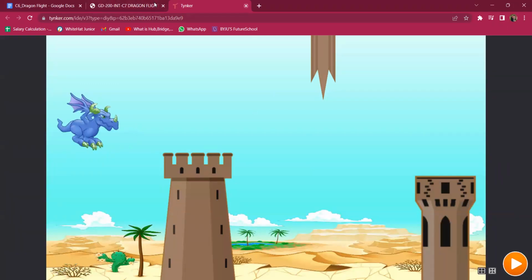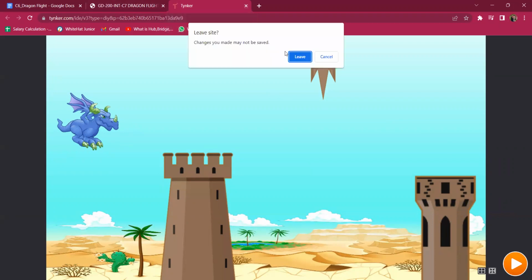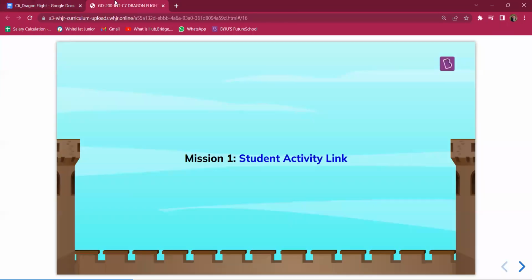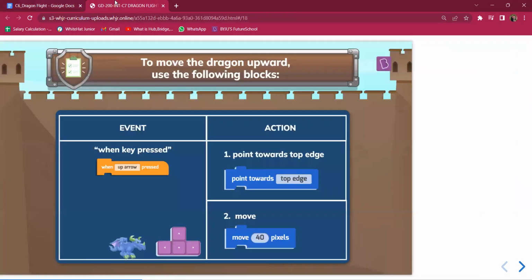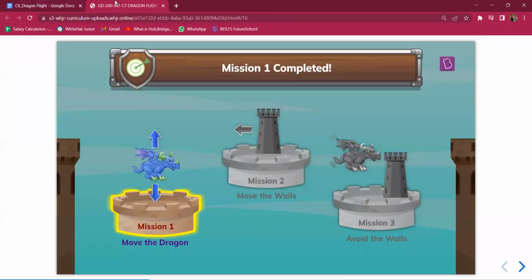You can ask them to save it and then we can move to the next activity. So to move the dragon upward, use the following blocks. Okay, right? So we use two blocks, that is point towards top edge and move by 40, 10, 20, 30, any pixel. So you can congratulate them for completing mission 1. Now they have to start with mission 2. So let's see what we have to do in mission 2.